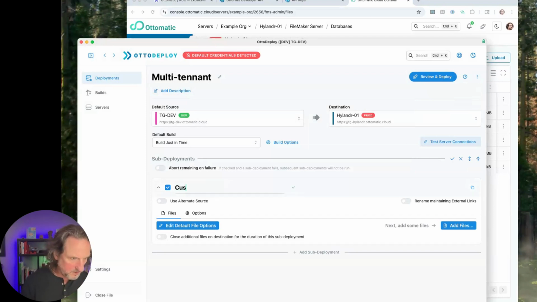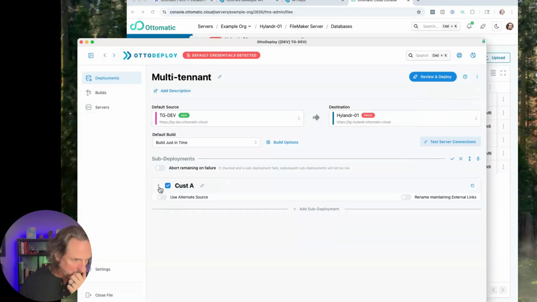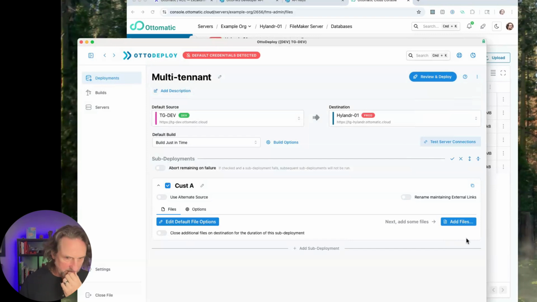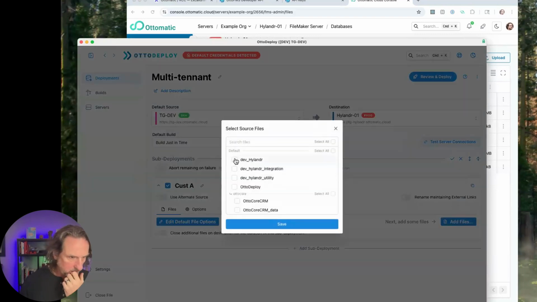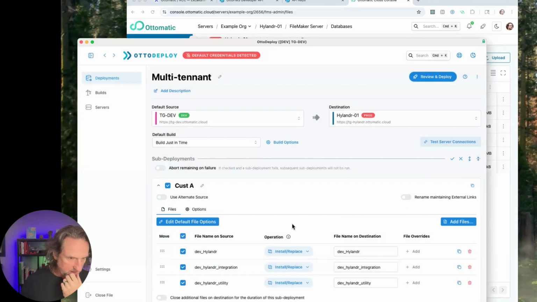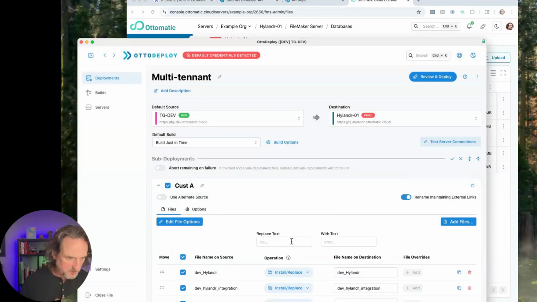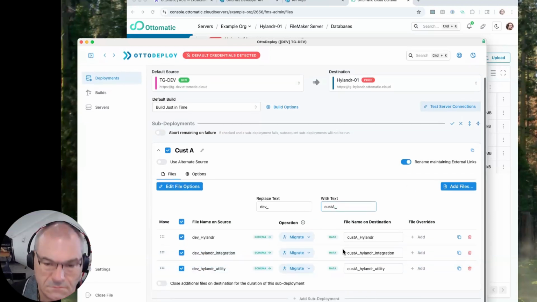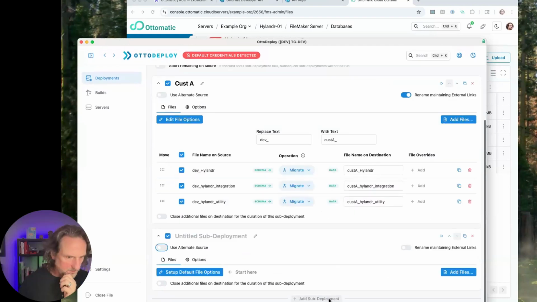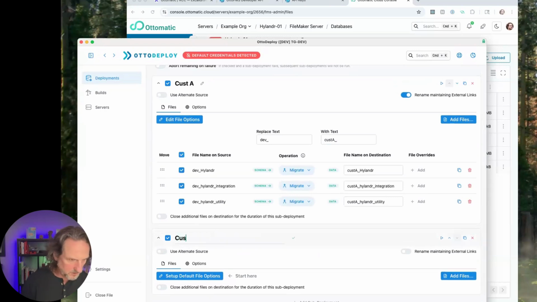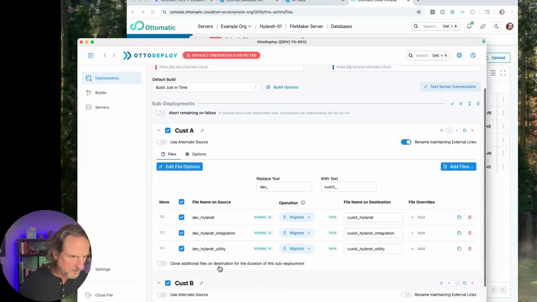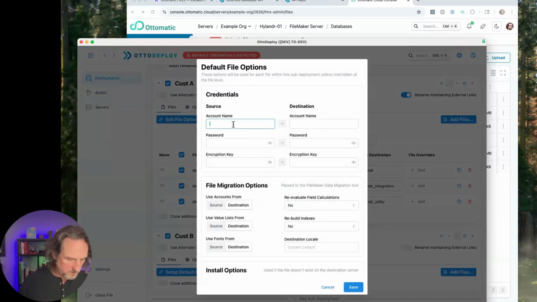This is going to be customer A, and we've got that. We'll do add options. We'll pick dev, dev, dev, save, and then we're going to choose this. And now we're going to do dev, and we're going to do customer A underscore, just like we did before. Beautiful. And then we'll add another sub deployment, and this will be customer B. And we do the same here, admin.